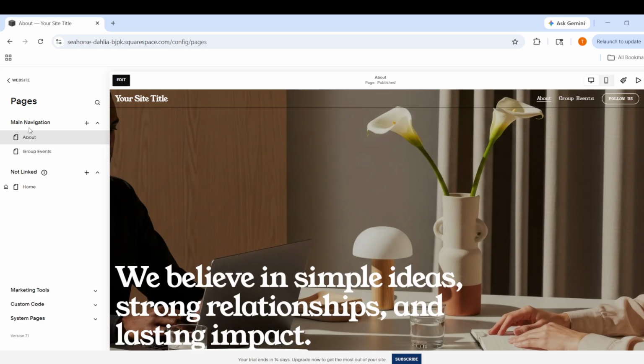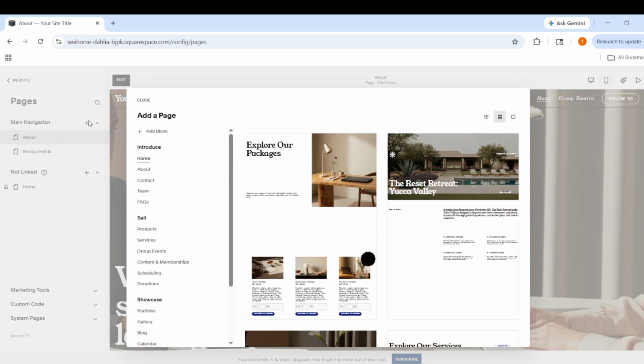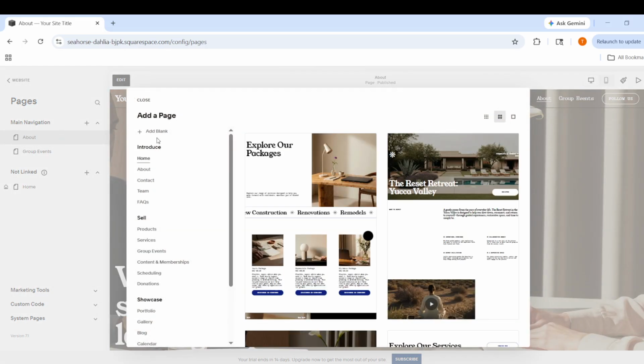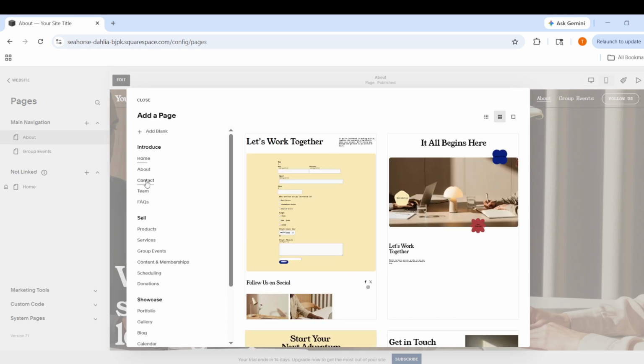Once you have chosen the section you want, click the plus icon next to it. This opens the menu for creating a new page. Now choose the type of page you want to add. If you want a completely fresh starting point, click Blank Page. This gives you an empty canvas, so you can build the page from scratch.